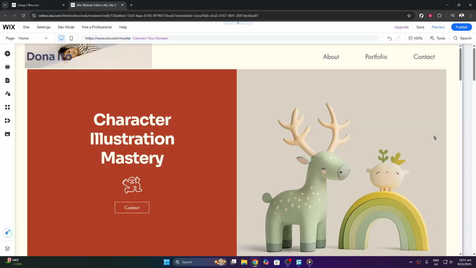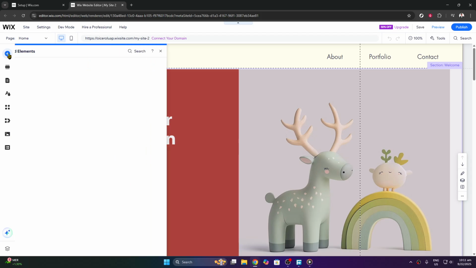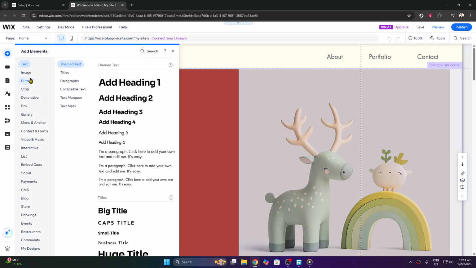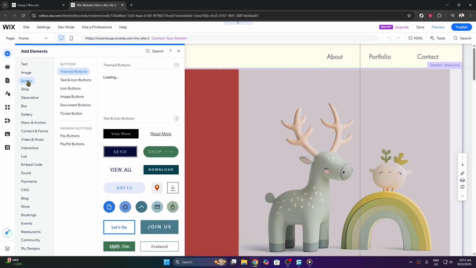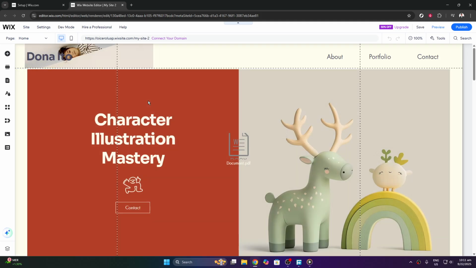Now, within the Add Elements section, you need to locate and click on the PDF file option. PDFs are a great way to present detailed documents that can be downloaded and viewed offline by your audience. It's a good practice to use PDFs for content like brochures, menus, and white papers. Clicking on this option will allow us to upload your file to the website.